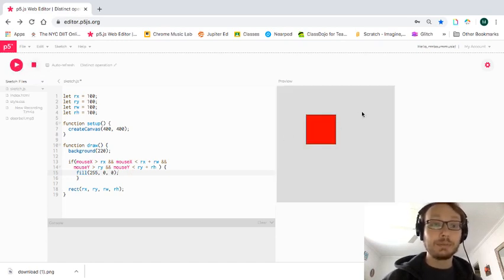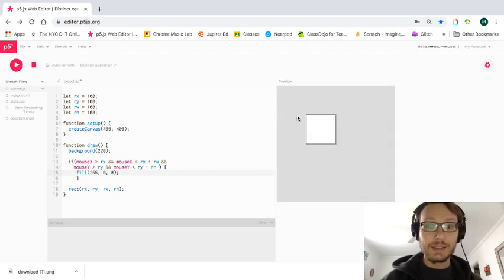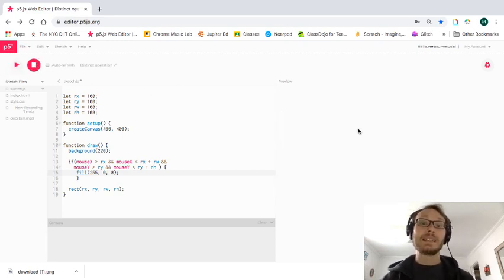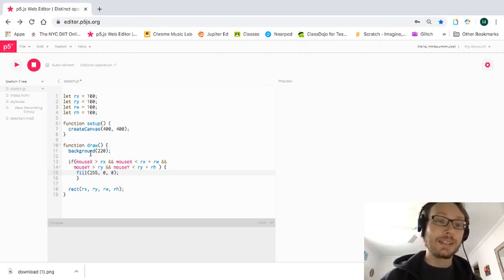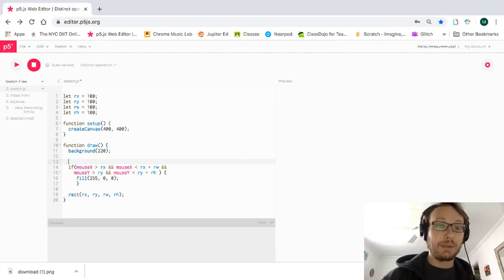Okay, now let me do that again, because let's see what happened here. I move around the square, and then I go in and it turns red. I do it again, it turns red. I come at it from any angle, it turns red, right? But it's not me clicking in there. Why? Because I also forgot to add the if mouse is pressed variable.